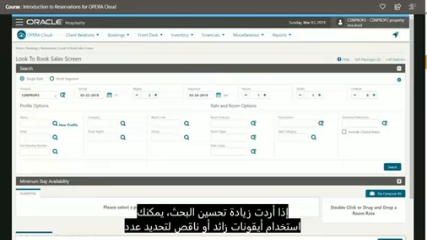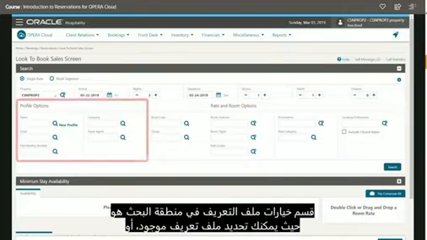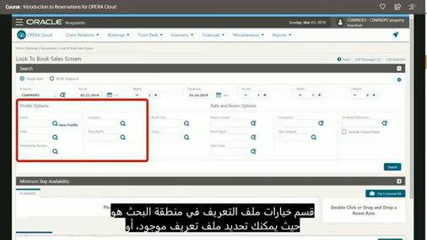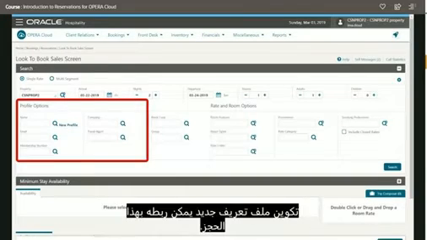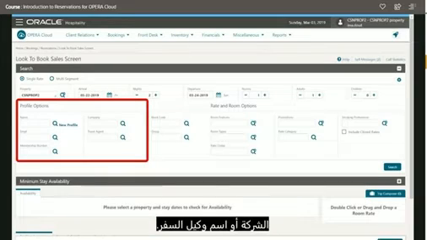If you need to further refine your search, you can use the plus or minus icons to specify the number of rooms, adults, and children. The Profile Options section in the search area is where you can select an existing profile or create a new one that can be linked to this reservation. You can search by a guest's name, email address, membership number, company, or travel agent name.